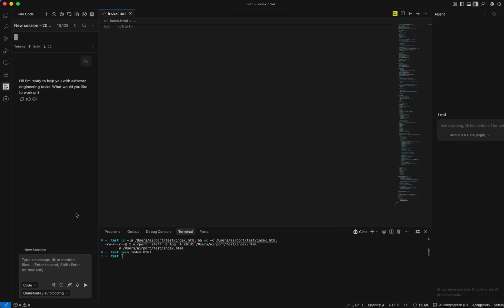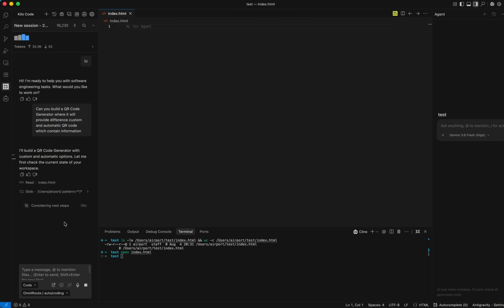Now I'm going to use Kilo Code as compared to Cline. If you use Kilo, it is a little bit slow, I feel. In Cline, we selected a specific model. Here in Kilo Code, we selected auto coding, where it will analyze. Now it is reading this empty index.html file. After it completes, it will go to the next stage and build a custom QR code generator. Until now, it has taken 1 minute and 5 seconds. I'm waiting until it completes.